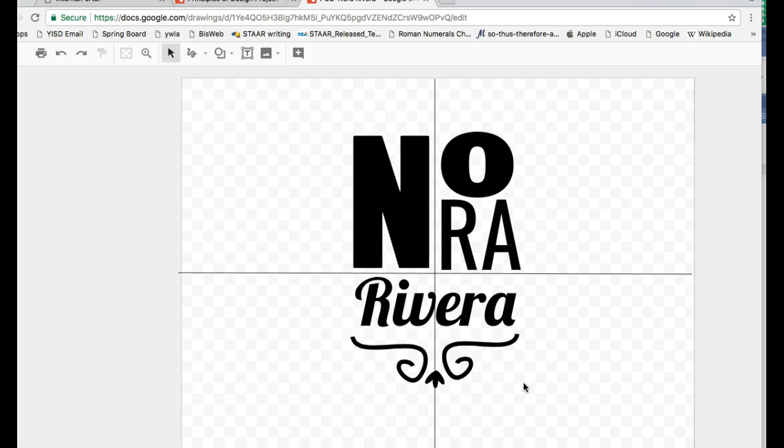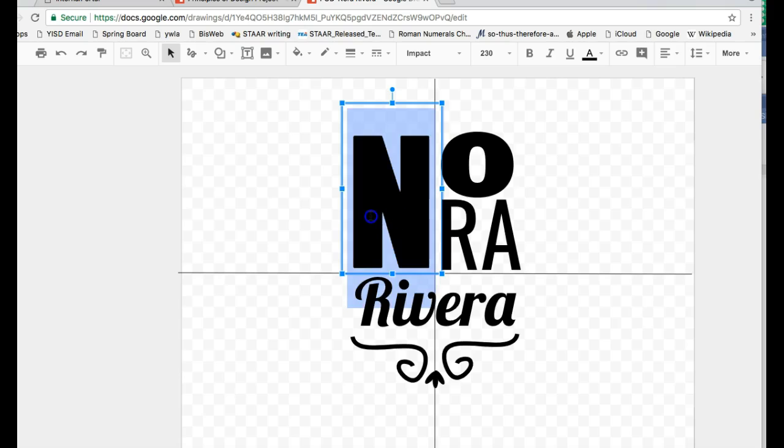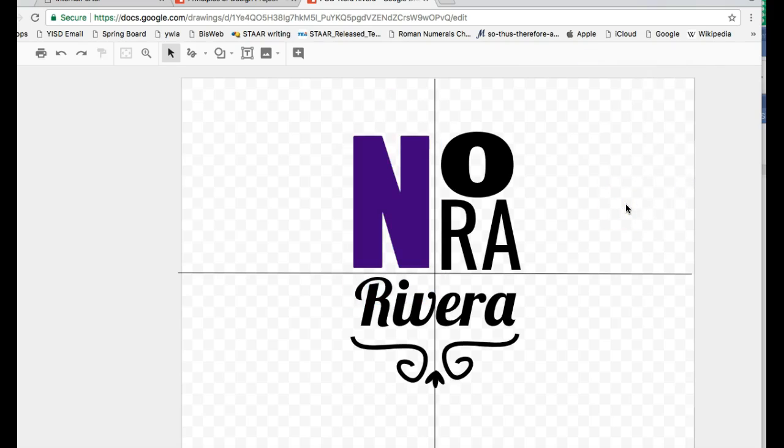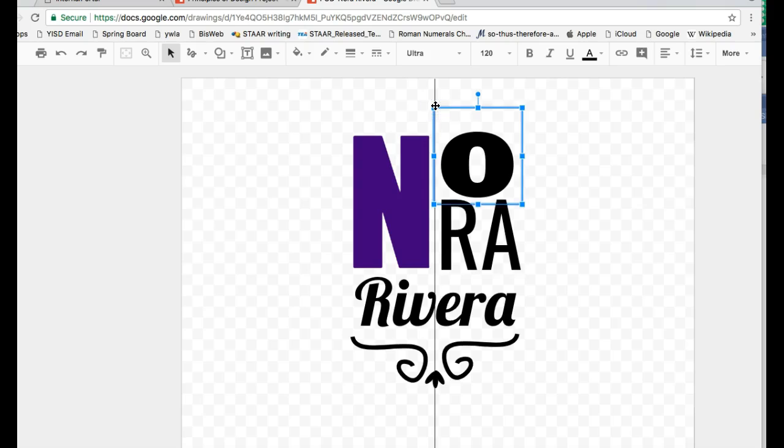So now I can add some color to it. So I said no more than 2 colors. So I only want to work with 1 color for emphasis. And I'm going to select my N and give it a nice dark purple color. So there's my design. And you can remove your lines because they look a little awkward. And there's my design.